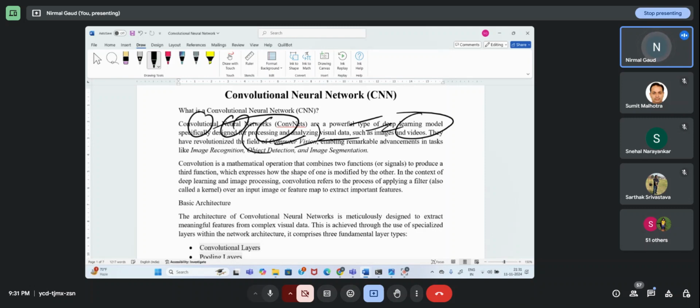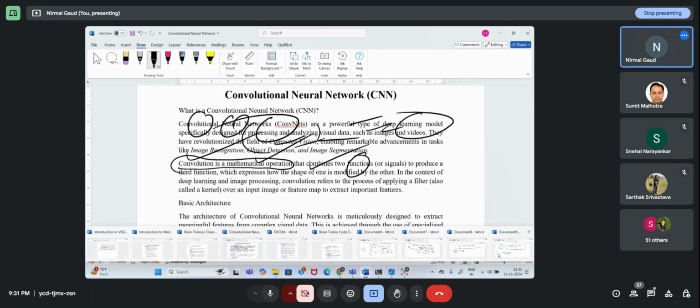It revolutionized this field of computer vision, the way computers see an image. We can perform image recognition, object detection, image segmentation, many things via this convolutional neural network. Convolution is a mathematical operation. That's what I told. It combines two functions. So it can be written like this.